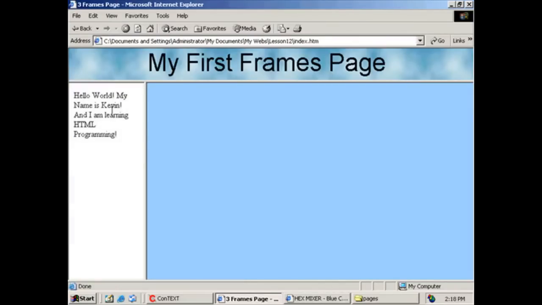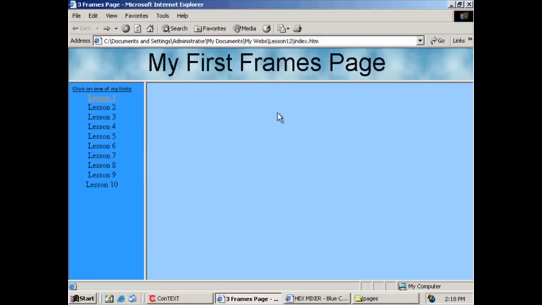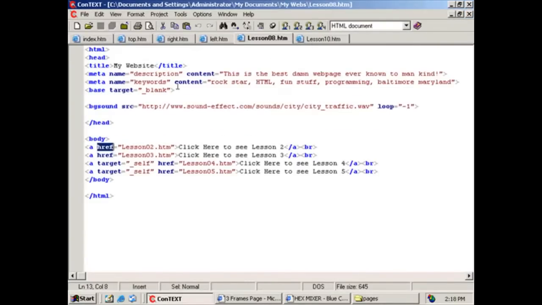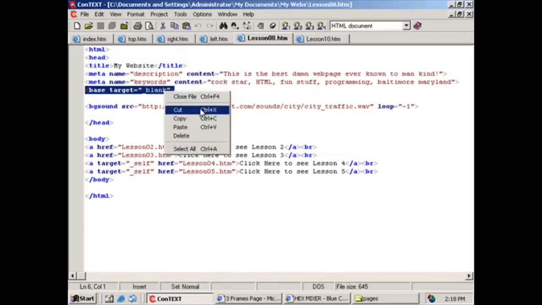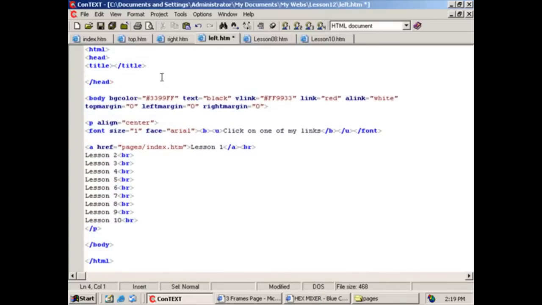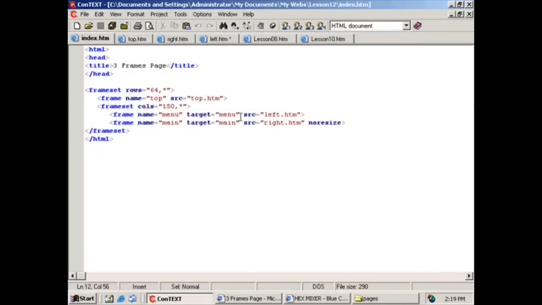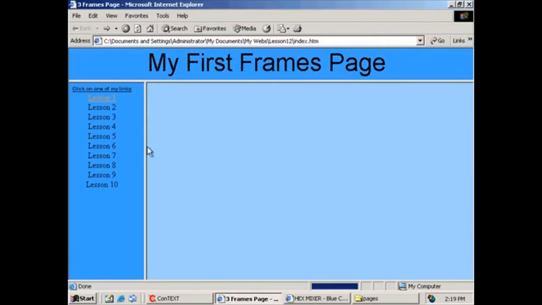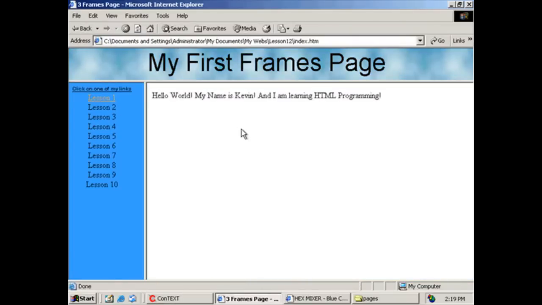It actually opens up in this. Okay? Remember the target thing. We set up targets. So let's mess with our targets. If we go back to context, we open up our lesson number 8. We have this, target equals blank. Let's right click that, copy that, and put that in our left.htm. I guess we'll put it inside the head here. So we got base target blank. Instead of blank, I want them to open up on the right side. So what did we call the right target? We called it main. So if I change this to main and save it and refresh my page, it opens up on the main target, so that's on the right side.